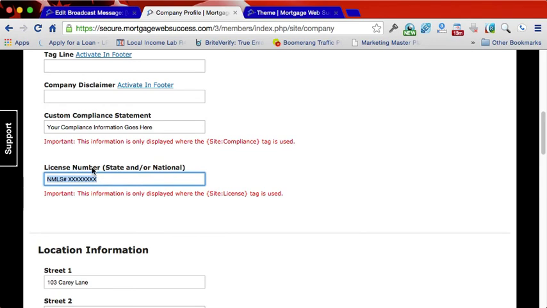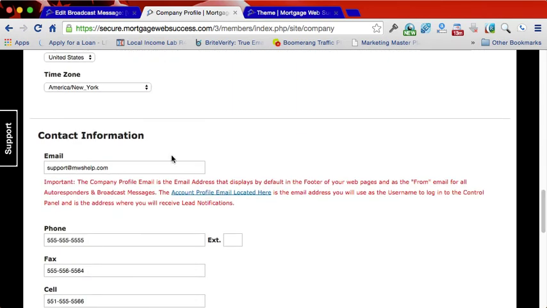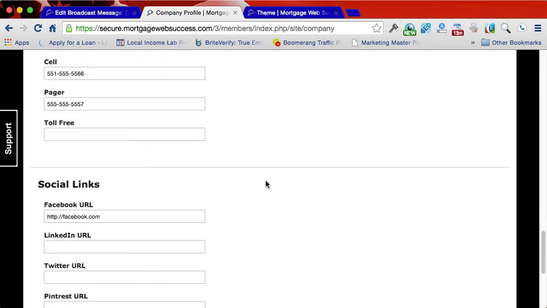The license number tag is right here. Your compliance statement is right there. So whatever you put in there will show at the bottom of the emails. License number. And then email, phone.